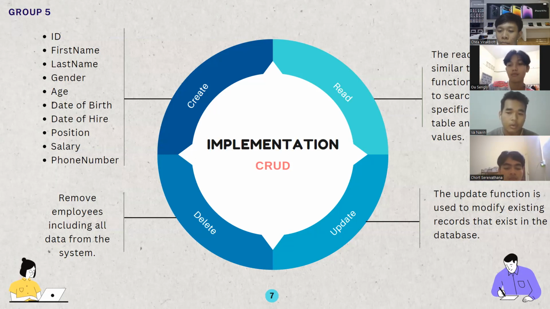And another one is delete. We use it to delete data from the file of our project.